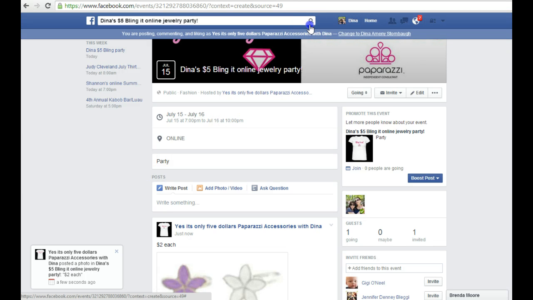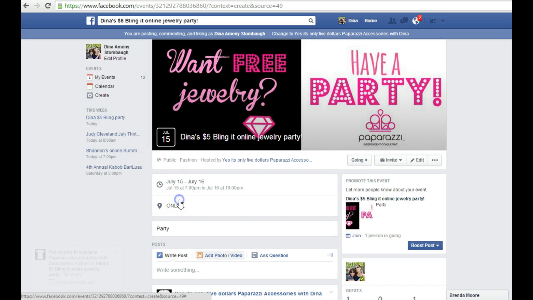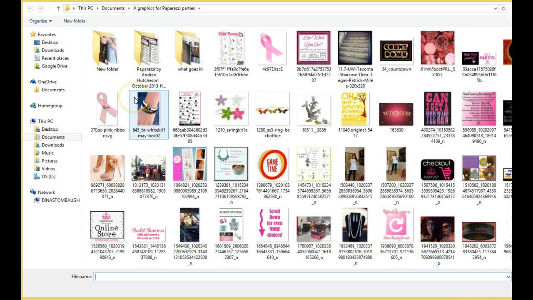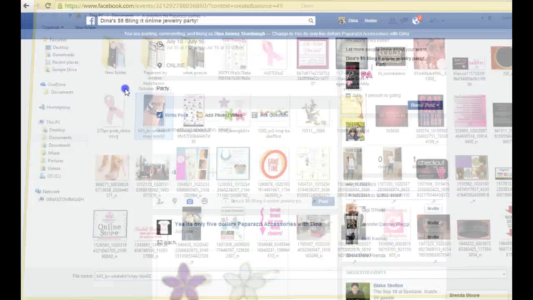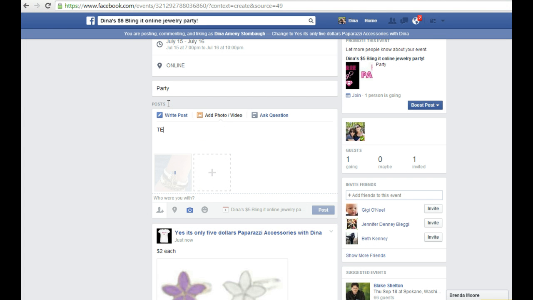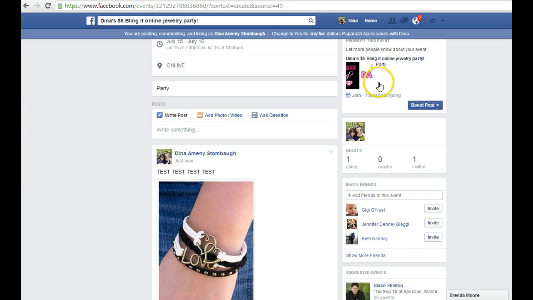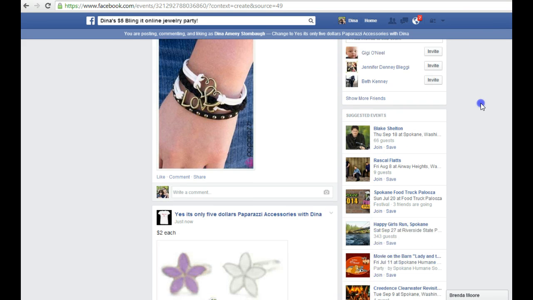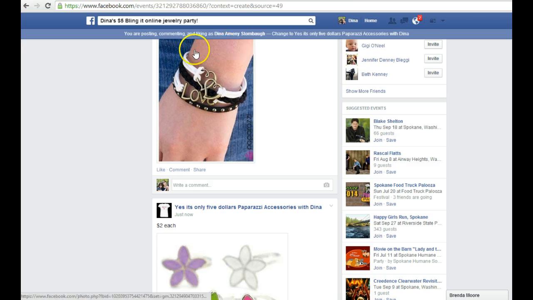Now, if I change it back over to Dina Amity Stombaugh, and if I post another one, I need to make sure I write test all over it because people really wanted this bracelet and I don't have it anymore, but I gotta obviously get rid of it. Then if I hit post, it'll say Dina Stombaugh. So you can see the 2, Dina and then Yes. That's the difference: now everybody that's friends with me is going to see this post. Everybody who likes the page will see this post, the one up top.